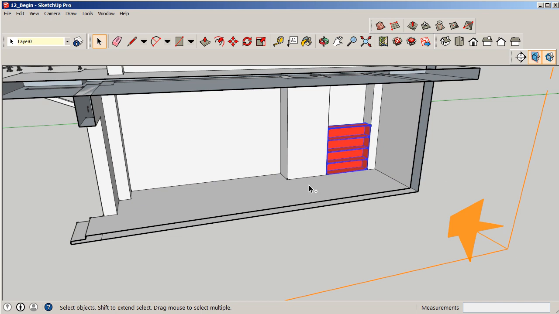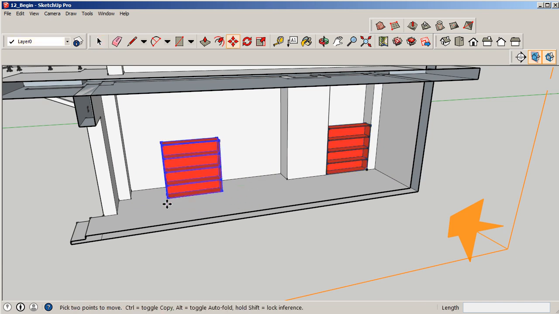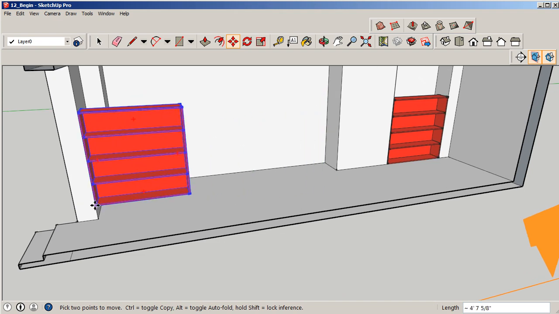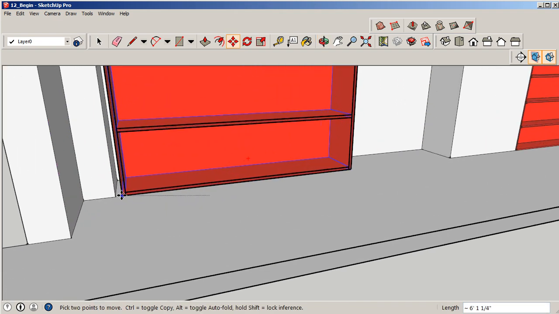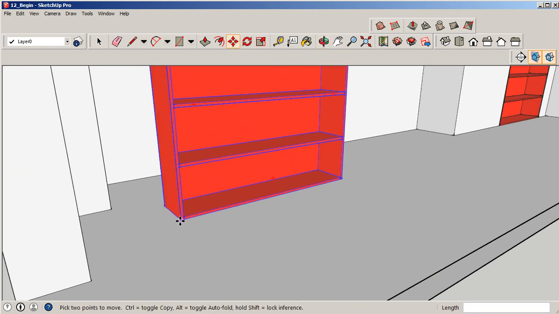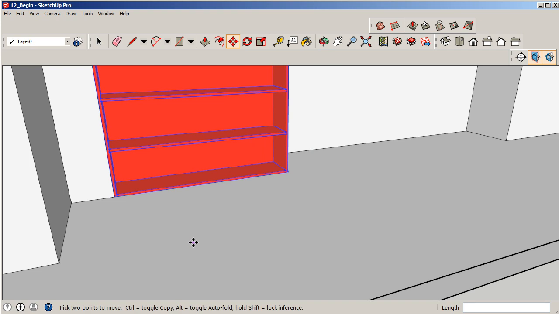So now I could take this same component, Control C, Control V, bring it over here, and I'm just going to grab it at its corner, place it over here. It gets a little tricky trying to drop it in. Just grab at that corner and snap her in place.